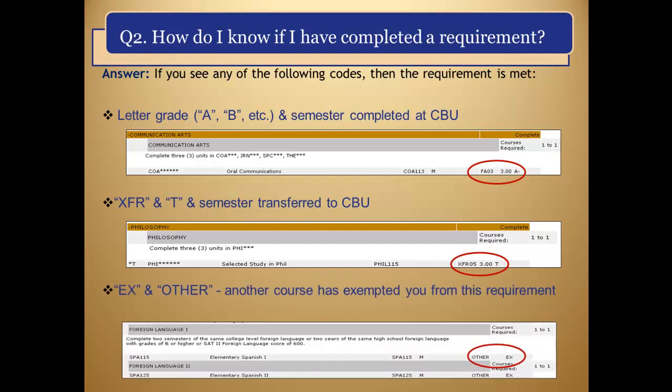The third way a requirement may be met is by exemption. An exemption means a requirement is met, but no units were earned. I will provide more details on common exemptions in the other tutorial components. For now, please note that if you have been exempted from a requirement, then you will see the notation of the word other and the code EX under that requirement.